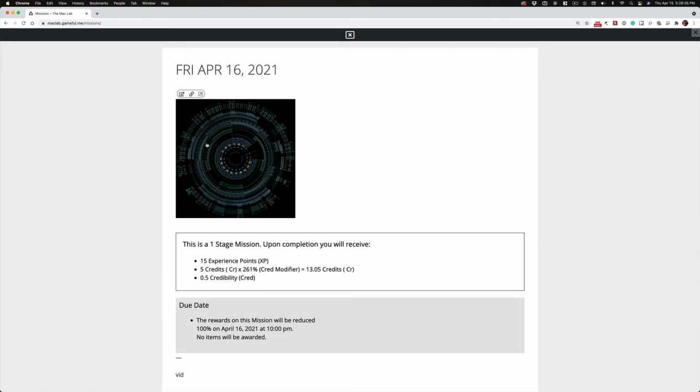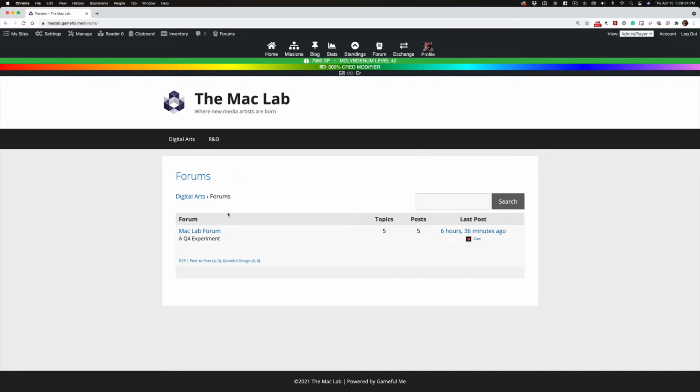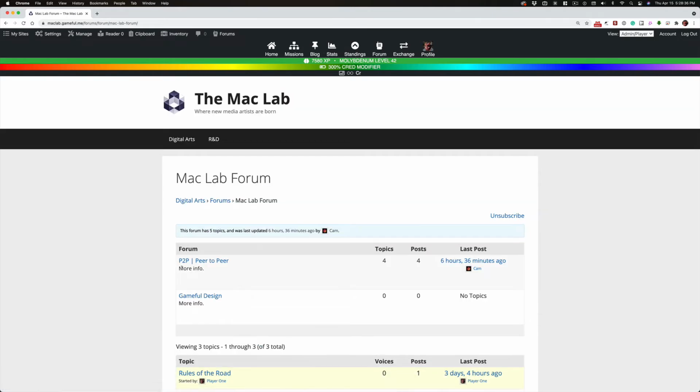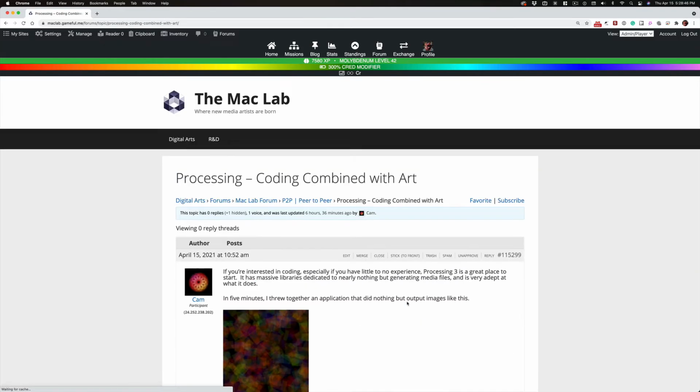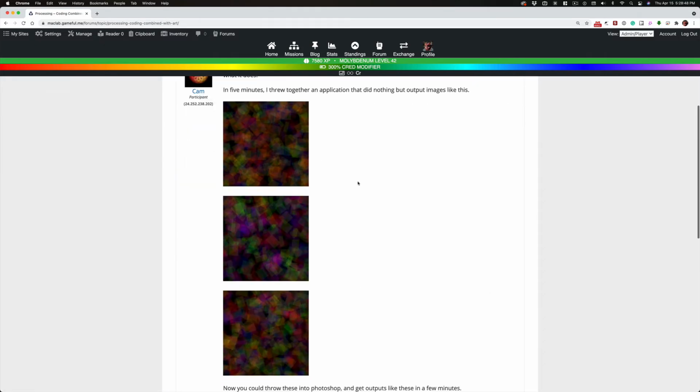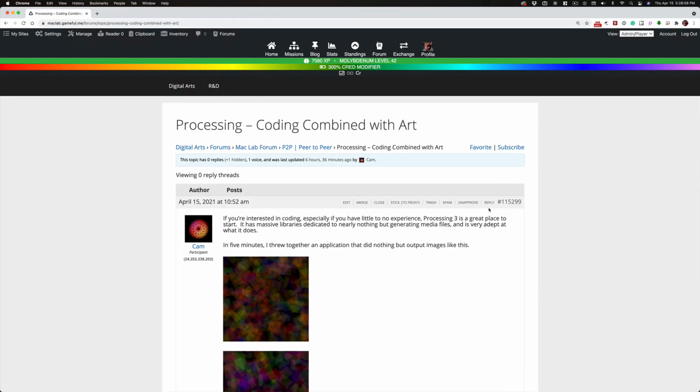So if we hit, or not this, but an entry in the forum, in the peer-to-peer network. So when you click on forums and you go to the Mac Lab forum, peer-to-peer, it will either be here or here depending upon who posted last. You just click on the name of the forum, and here is Cam's post where he's got some sample images and then said he ran it through Photoshop. You could run this through Photo P and get the same effects. Or similar, excuse me. Generative art is never the same twice.